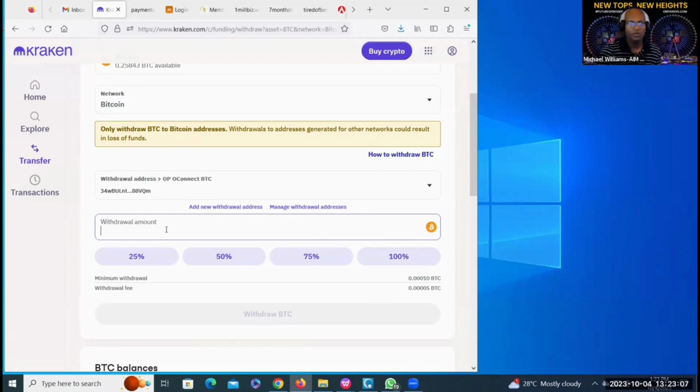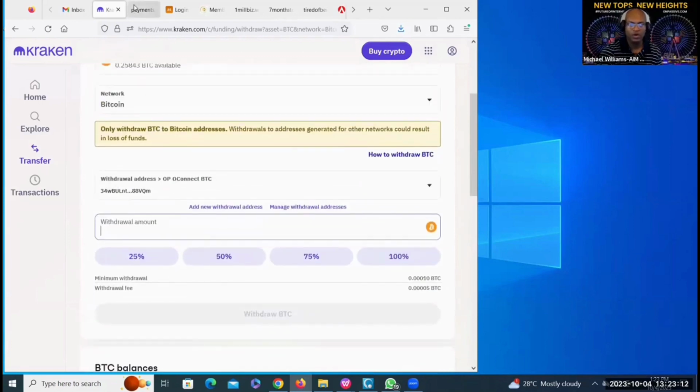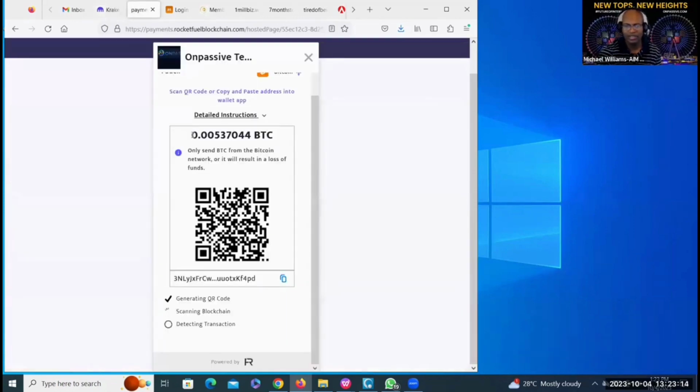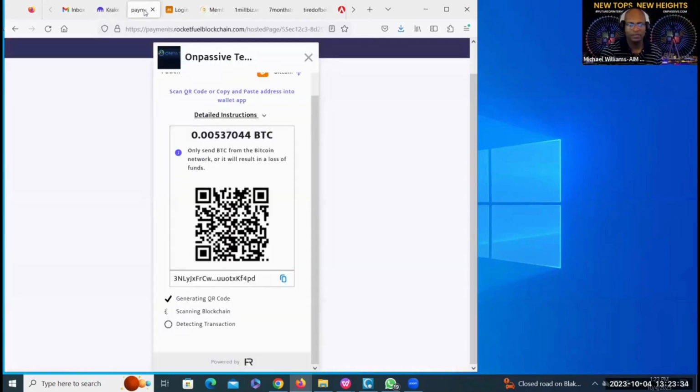All I'm going to do is come back over here and just copy this amount. That's all I have to copy, and I paste it over there. Now, I already have some address already set up, but I'm going to go through the process and set up a new address so you see how that works. I'm going to copy the address first, where I want to send it to.